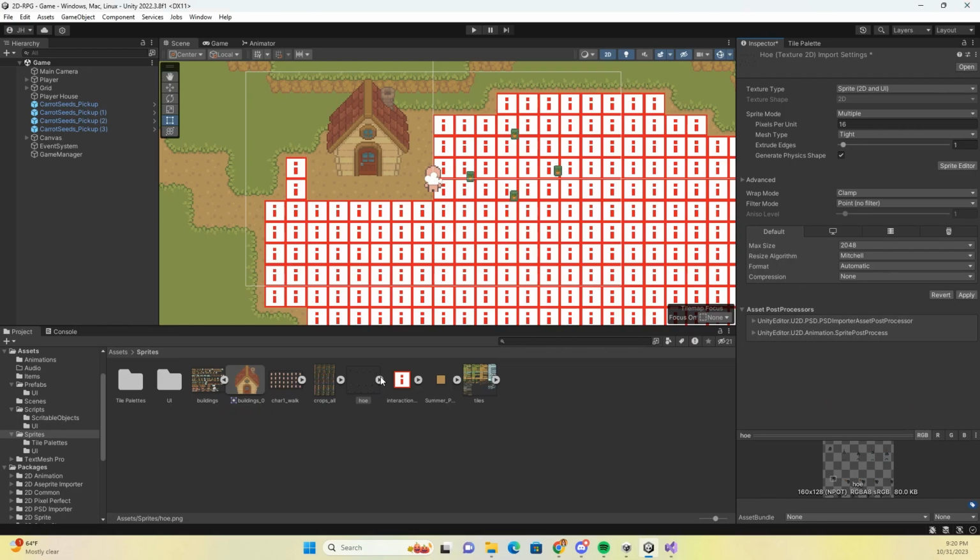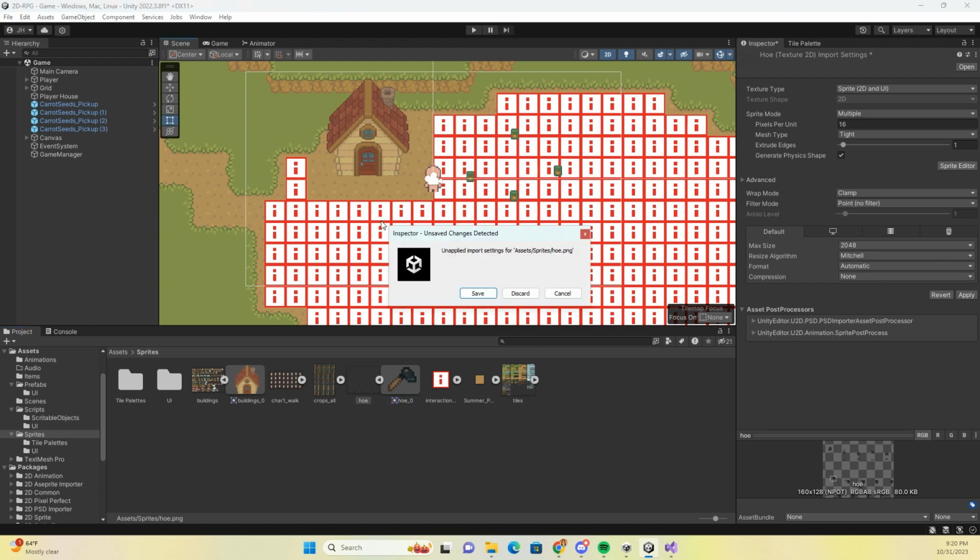All right, so now that we have our hoe sliced, if you click on this little arrow, you should see that underneath the sprite sheet here. And we can click and drag this into our scene.